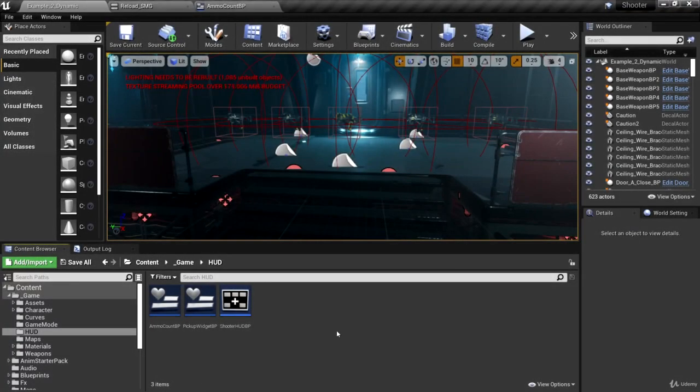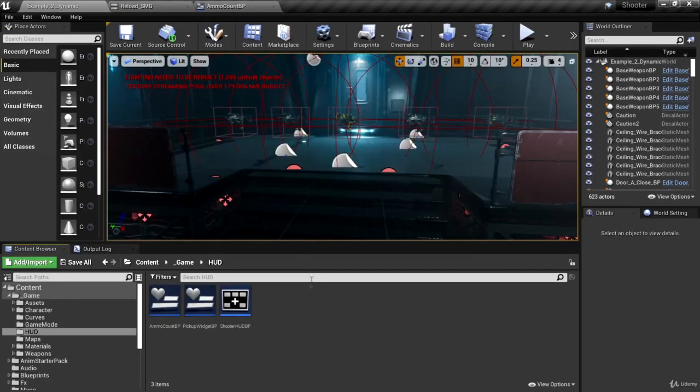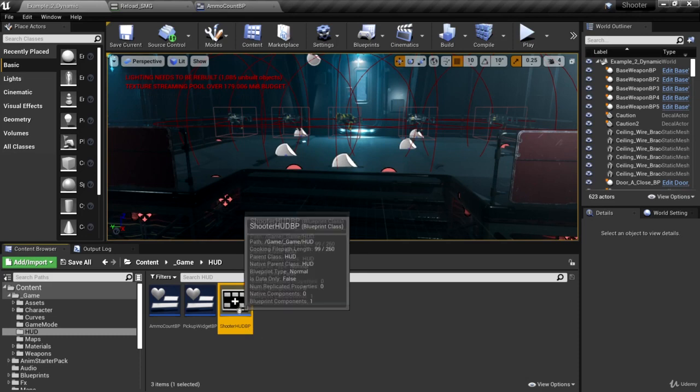Okay, welcome back. Now we have just finished creating this ammo count widget BP, and it's got all these elements that will show us information regarding the ammo of our currently equipped weapon. And now we'd like to display this to the screen. Now we've already seen one way of displaying a HUD to the screen, and that's through our shooter HUD BP.